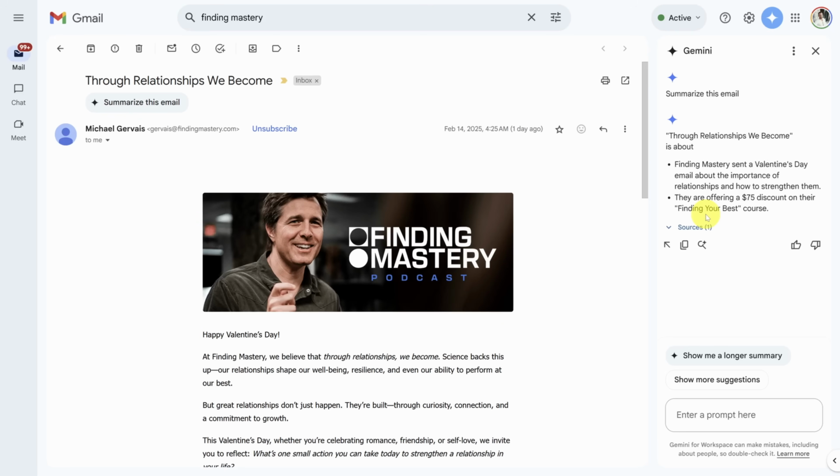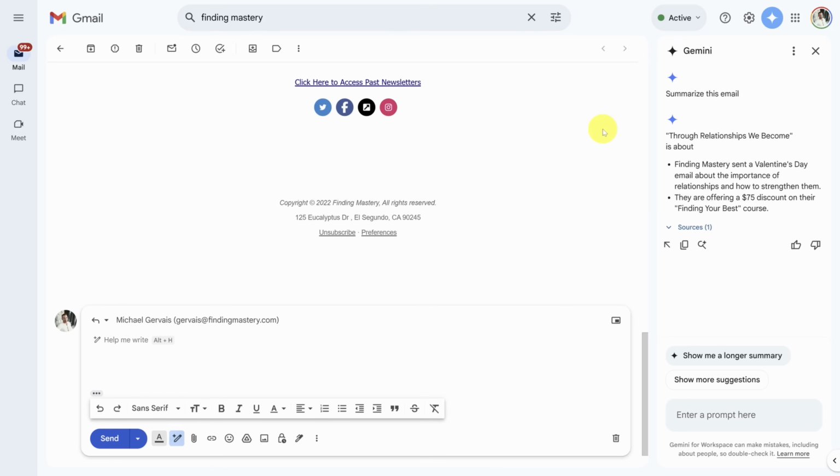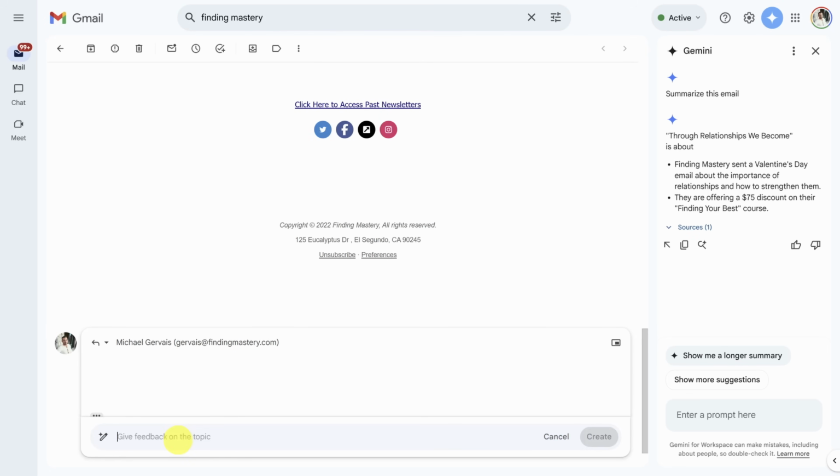Gemini also shows up when you compose new emails or reply to existing ones. Through this somewhat innocuous Help Me Write prompt, you can click this area, press the Alt-H or Option-H keys, or click on this magic pencil down in the toolbar. I want to send a thank you note because this content helped me through a rough patch. You create prompts just like you have been this entire video, and then you click Create to watch the magic happen.